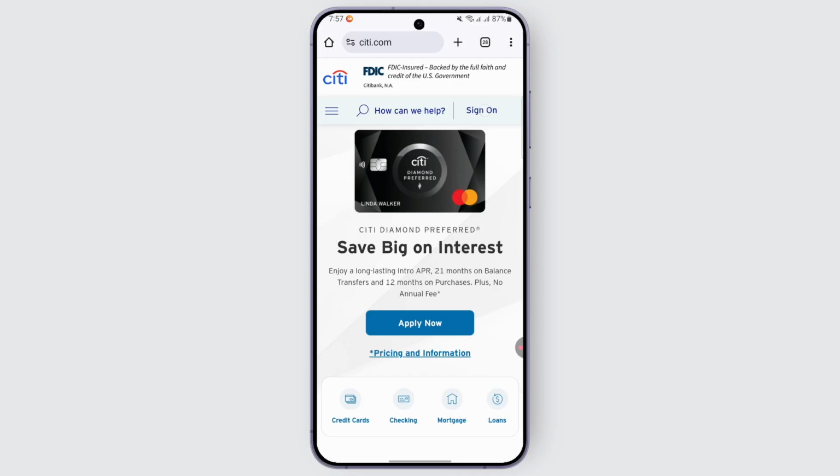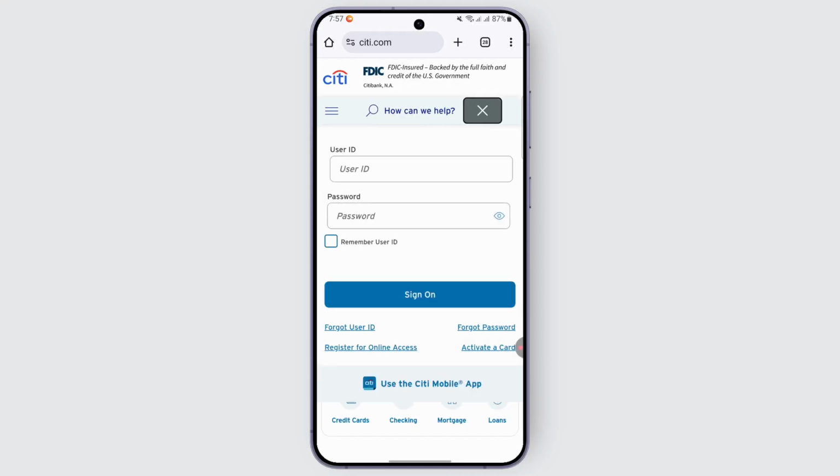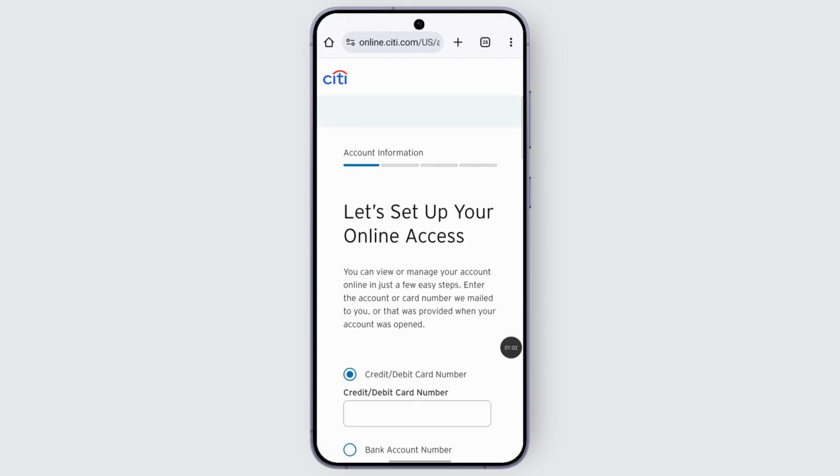Tap on it, and once you tap on it, you may use your user ID and then password here. After that, tap on sign in. Otherwise, you can look out for this option called register for online access. Tap on it, and you can activate your Citi account online through this online access within Citibank, and then set it up.